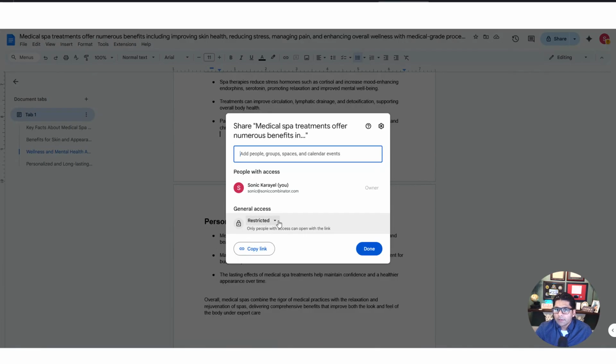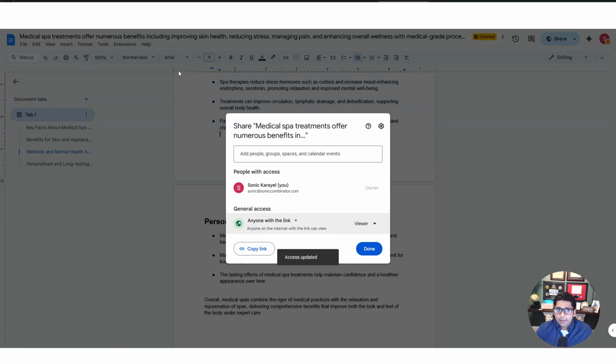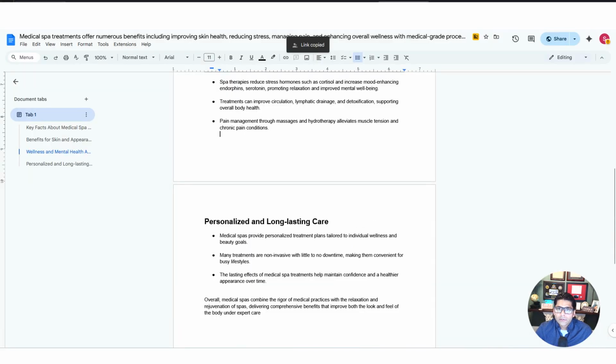That means only I, as authenticated to this drive, have access to this document. But you can essentially give anybody on the internet access to this. Hit the drop down and say anyone with the link. Now, anybody with this link up here, you can't see it, can access this document. So I'm going to say copy link, and I'm going to give it to the AI agent.